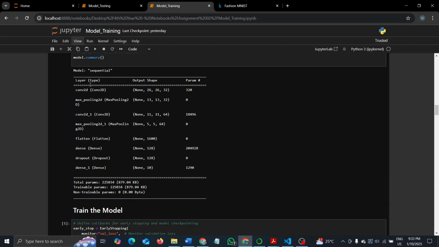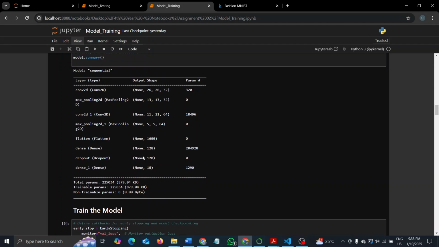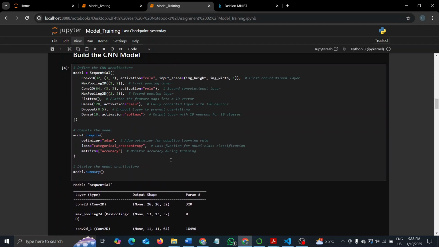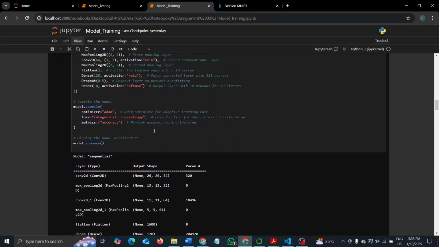So this is the model architecture. You can see each layer and each parameter, you can see there are these mentioning total parameters and what are the trainable parameters. You can see there are 0 non-trainable parameters. So this is good. That means this architecture is a good effective architecture for a CNN model.